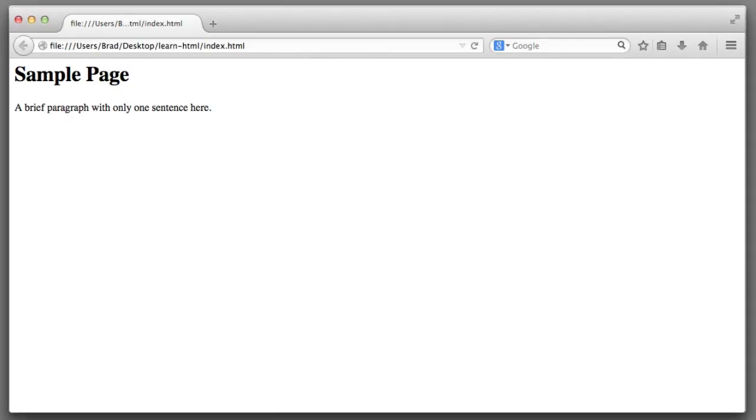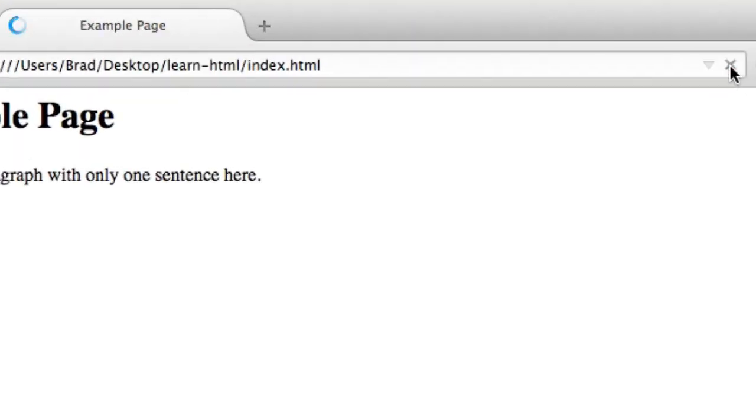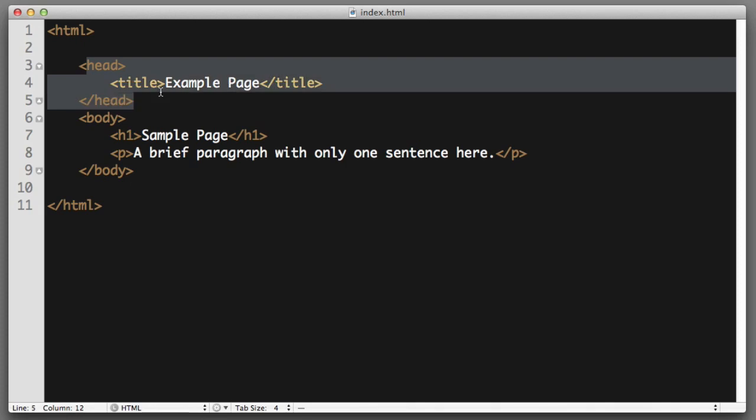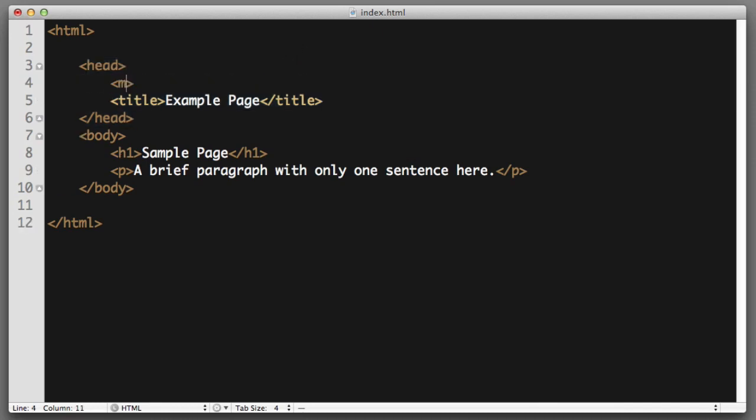So now if I save, and if I go back to my browser, I want you to pay attention to the tab label for this page. If I refresh, you can see it then says example page. So the title of your document, the title of your page is very important, and things like that go in the head element. Another example of something that we would include in the head element is the character encoding information, or the character set. So meta character set equals UTF-8.